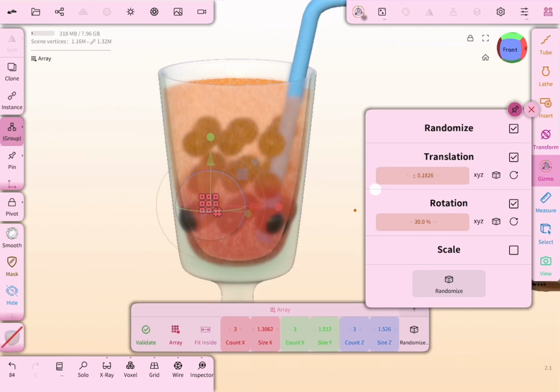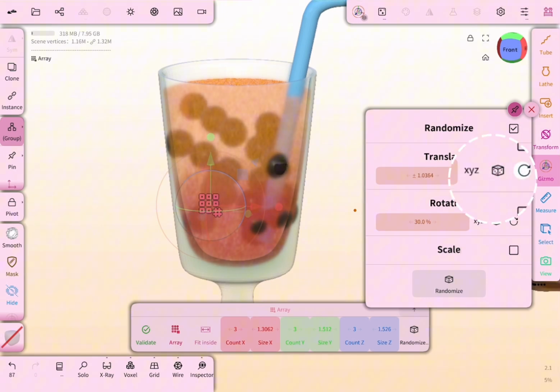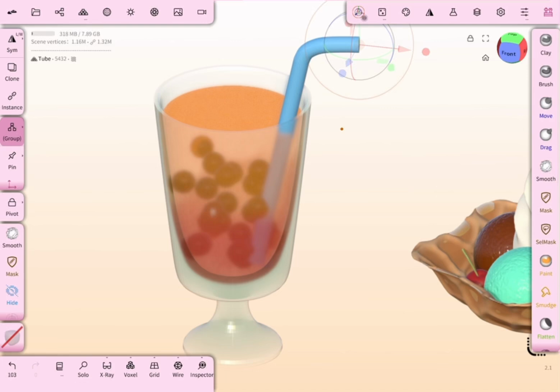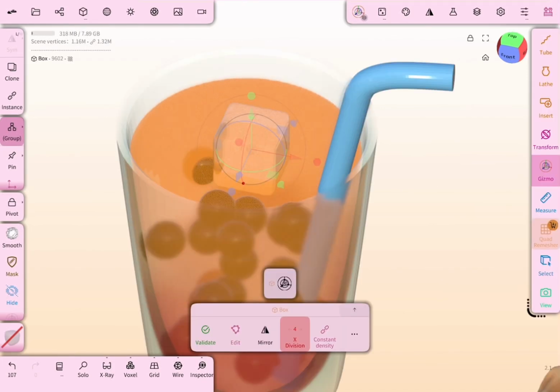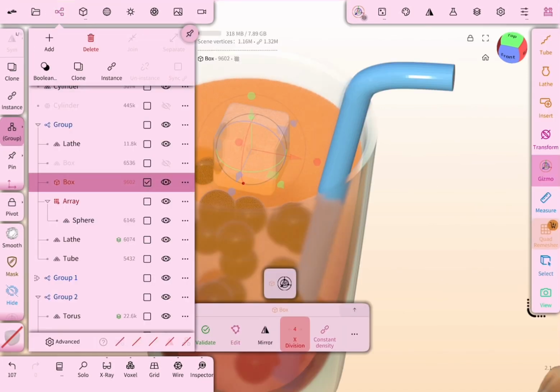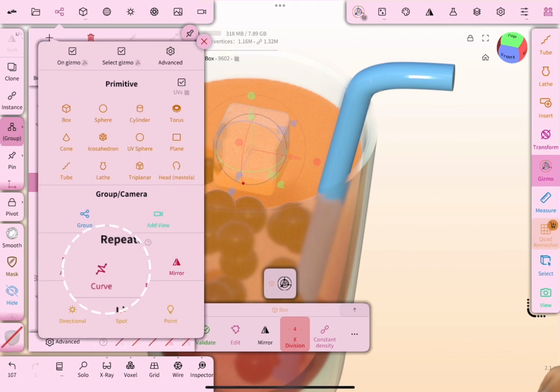If I click this randomized box icon, it generates a new random arrangement each time until I find something I like. Next, let's add ice cubes. I'll select the ice cube, hit Add, and choose Curve Repeater.